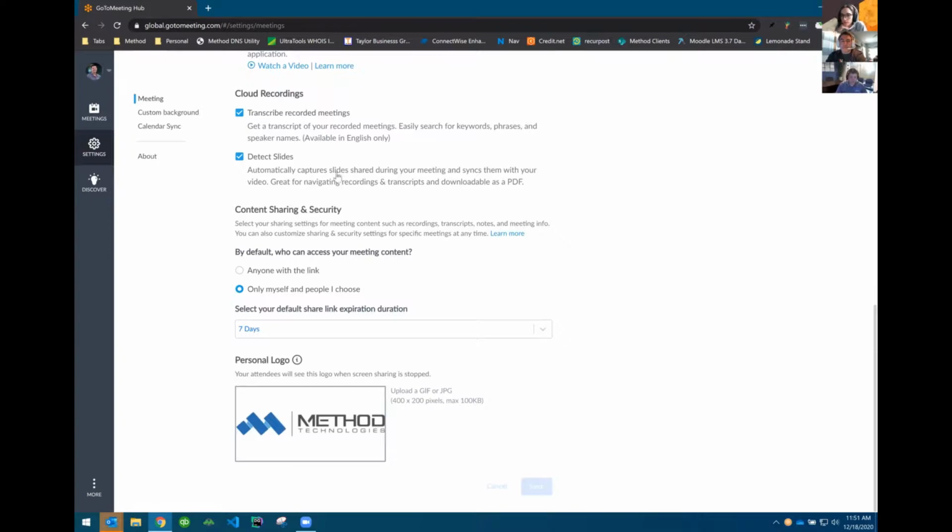The next section is in terms of the recordings of your meeting, whether you want them automatically transcribed or capturing slides that you're doing within your meetings, and then how you want to share that content after a meeting. By default, I turn that off because usually I'm curating that content before sharing it out with other people. And then you can add a logo to your screen when you're not sharing it. Those are all pretty cool settings.